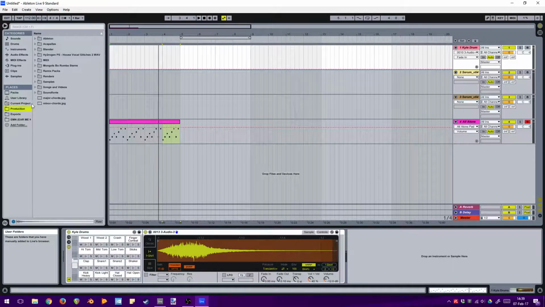Current project, that's clips, sample stuff you're using in the project. And then for this, like my production, all that stuff is for my separate places. You can hit this add folder button, add where you've got all of your own samples and whatnot. So great thing to be able to go into. So that is our left panel.